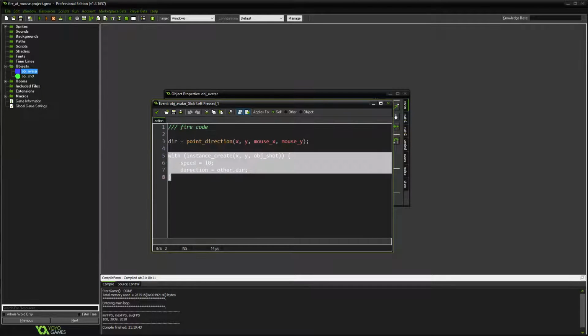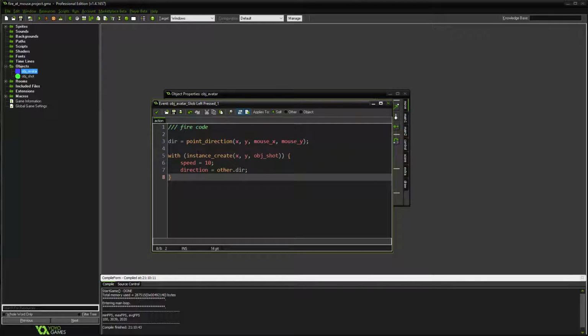I'm going to talk about this one first. This is the simpler one. With instance create, that basically means we're making an instance of our object shot. And with that object shot, we're going to give it a speed and we're going to give it a direction. You've probably seen this before. This is the only funny bit right here because we have to give it direction, and the direction is dependent on where the mouse is in the game.